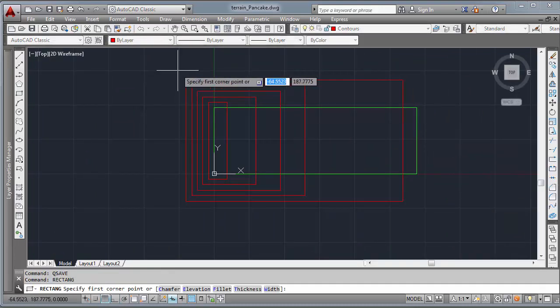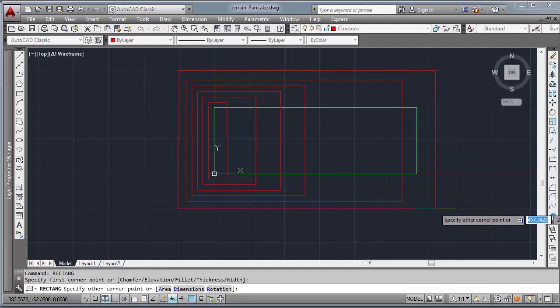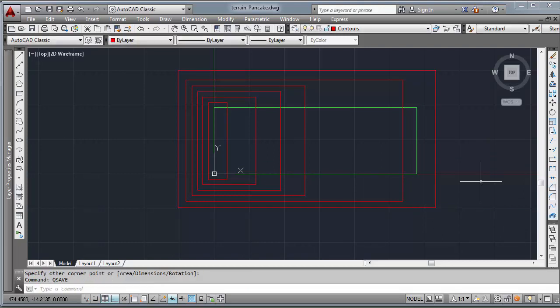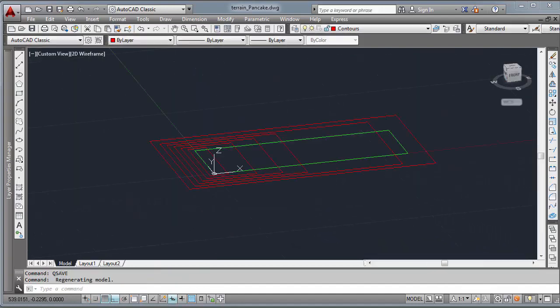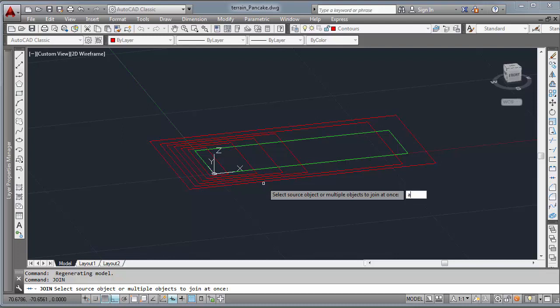and one more rectangle is required just to be the ground plane, the 0. Tumble. You can see what it looks like in an axonometric view. Now join all of the entities together.